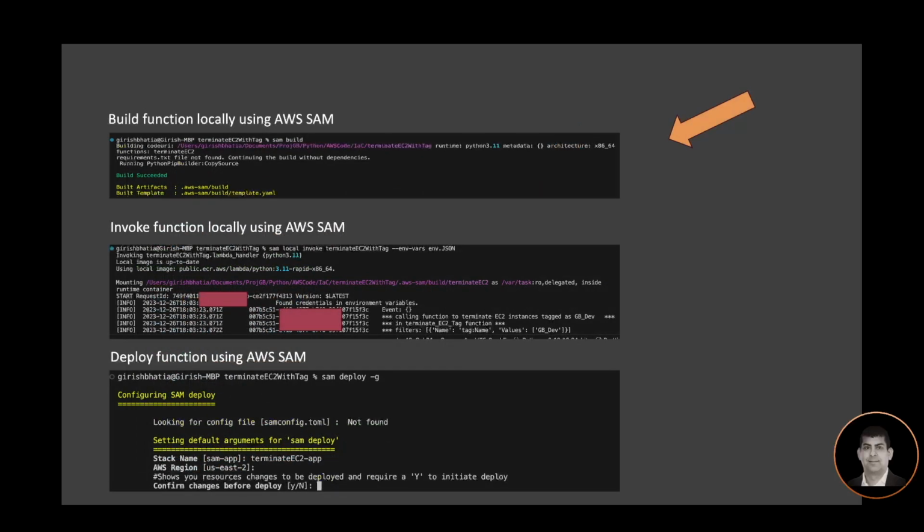Let's build the function locally using AWS SAM. As you can see, the function has been successfully built. I'm using the SAM build command to build the function. The next command here is the AWS SAM invoke function command. So the function that has been built, I'm invoking it, and because I'm using the SAM serverless framework, it's invoking the function locally. The function is not yet deployed in the AWS cloud. Once I have the desired result from this function, next I'm going to use the SAM deploy command to deploy this function in the AWS cloud.